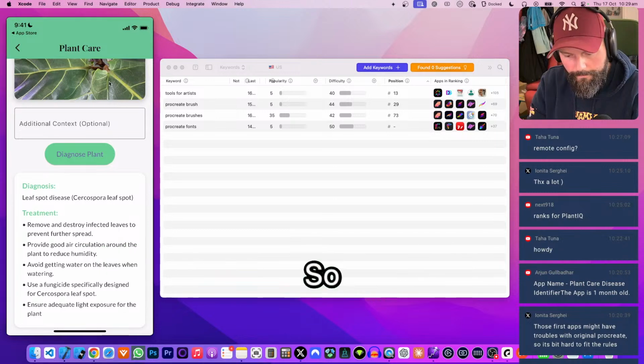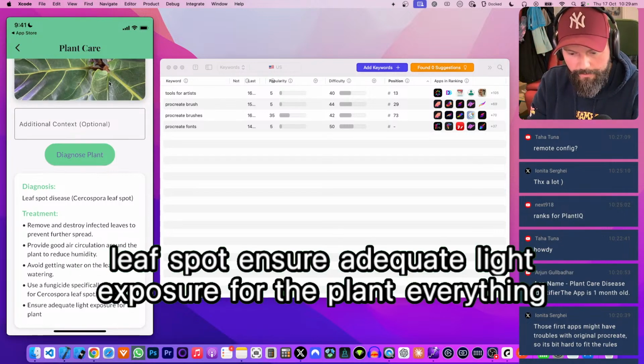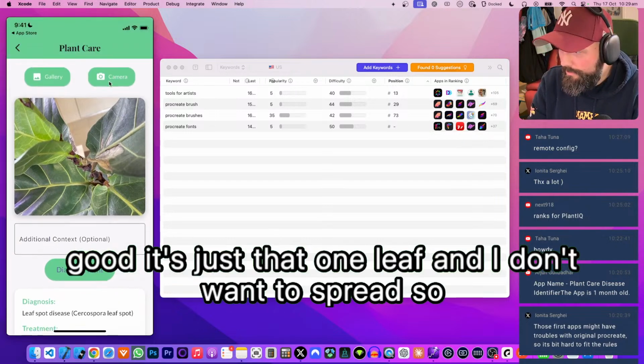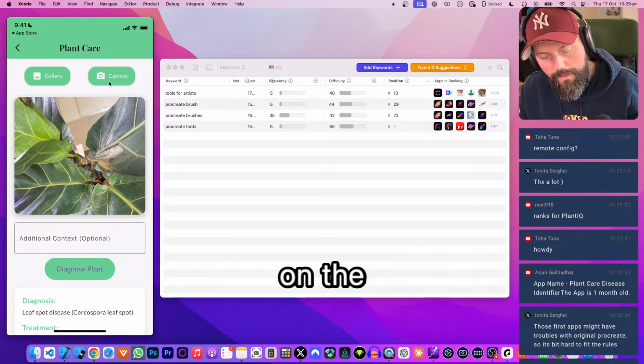Cercospora leaf spot. Ensure adequate light exposure for the plant. Everything else looks pretty good on it. It's just that one leaf, and I don't want it to spread. So I think you did help me. I think that the app does what it says on the box.